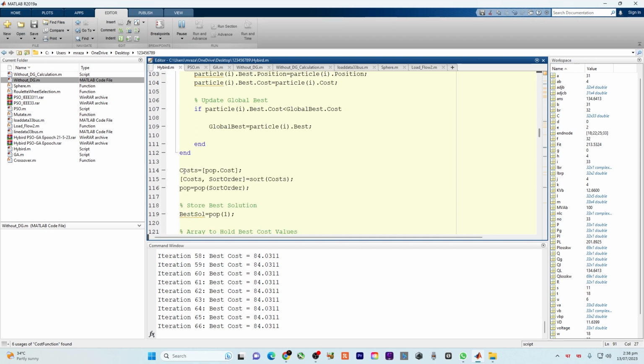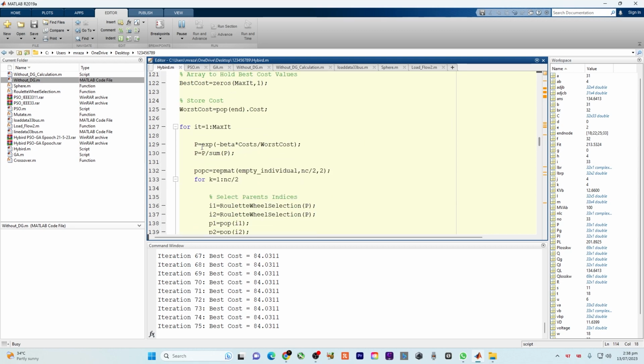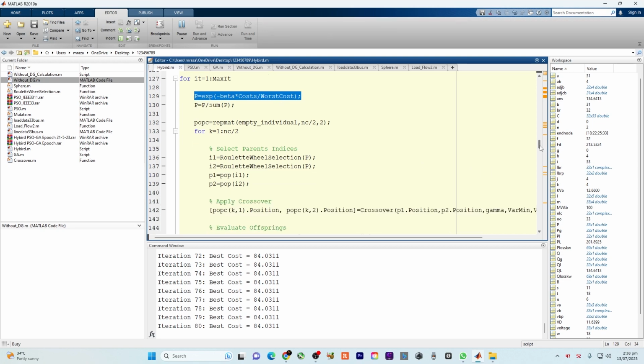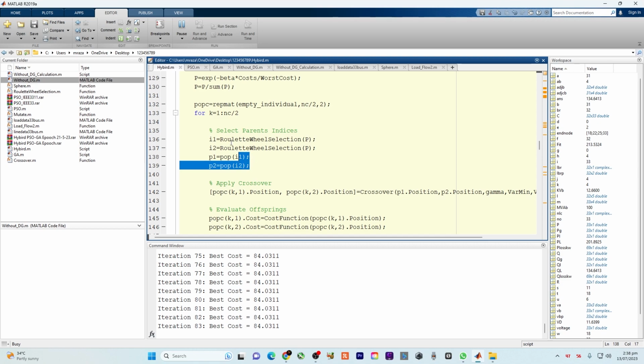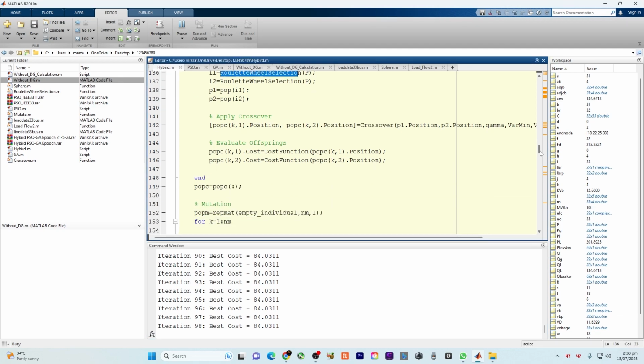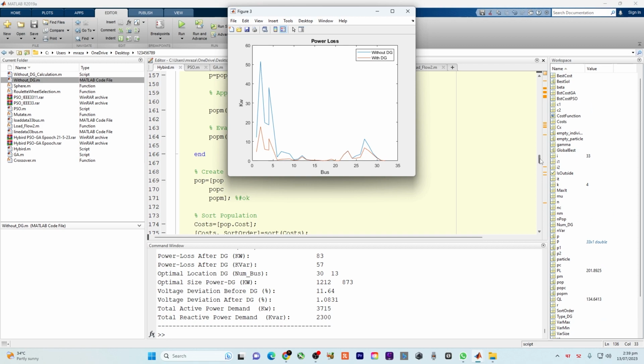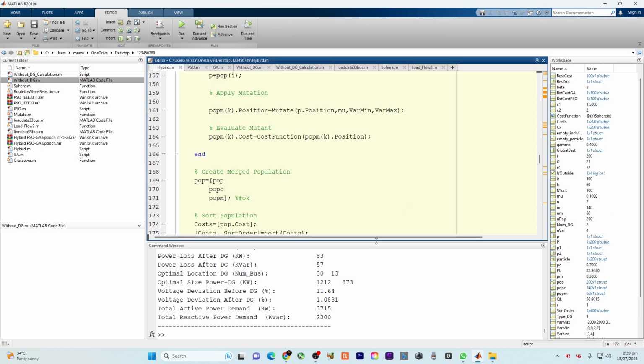And then at this point we have considered the genetic algorithm part. So this is the part which is about genetic algorithm. This roulette wheel selection is related to genetic algorithm. And here you can see that we have our iterations ongoing. So genetic algorithm is ongoing. So here we get our results.